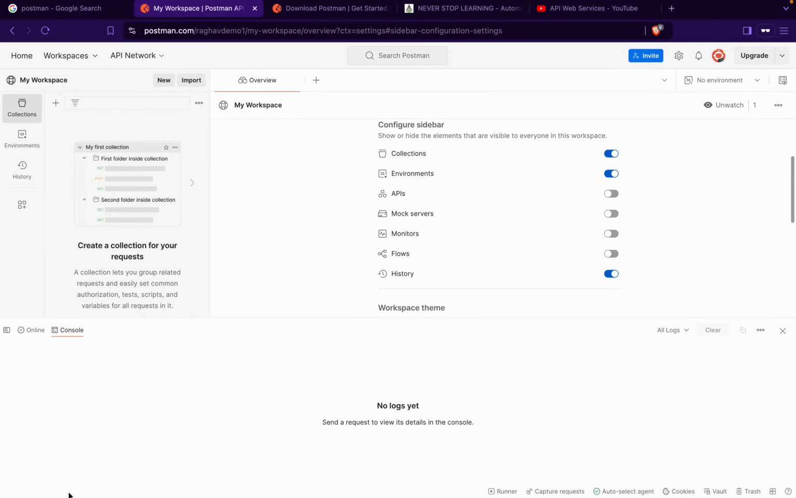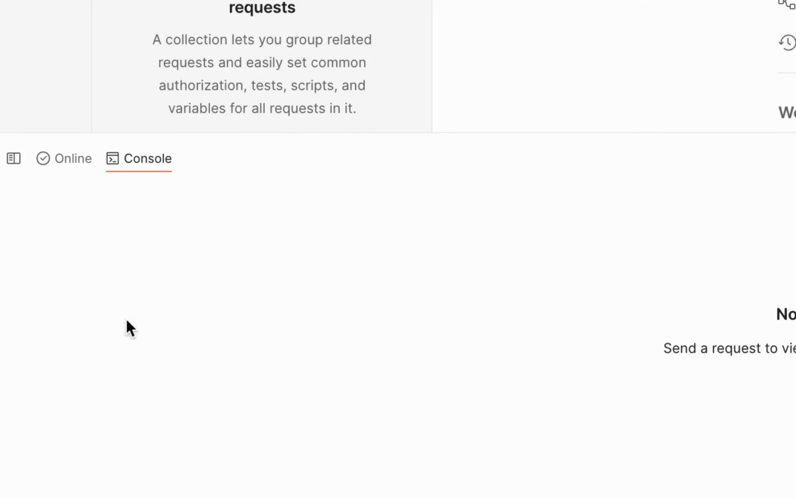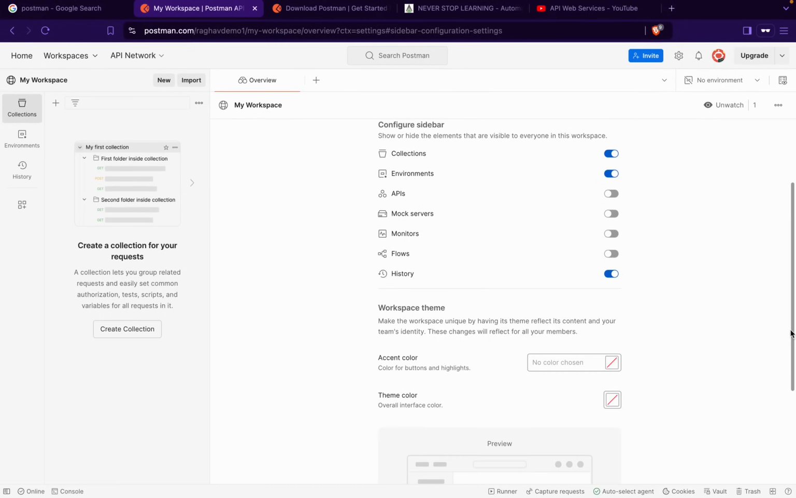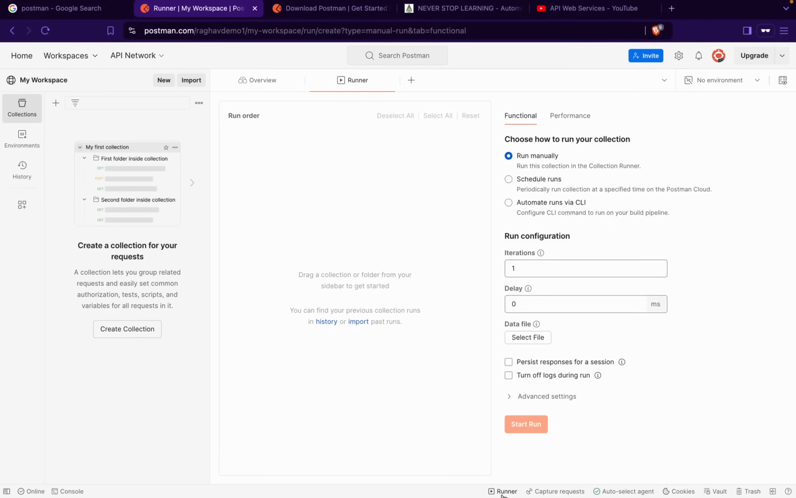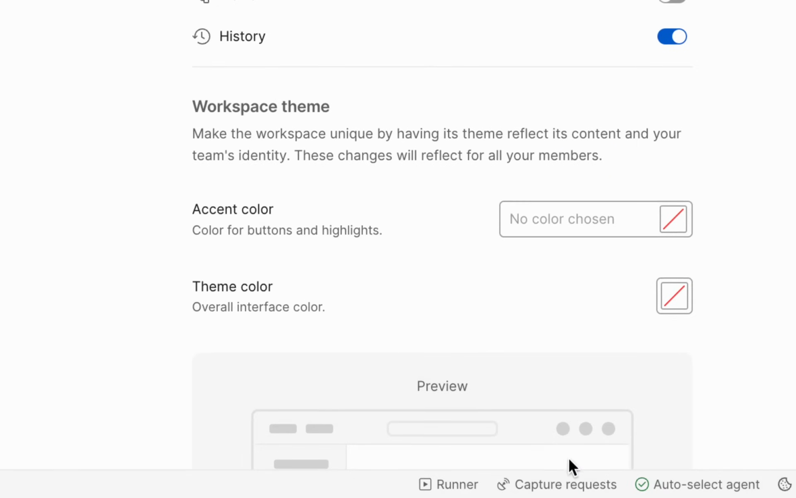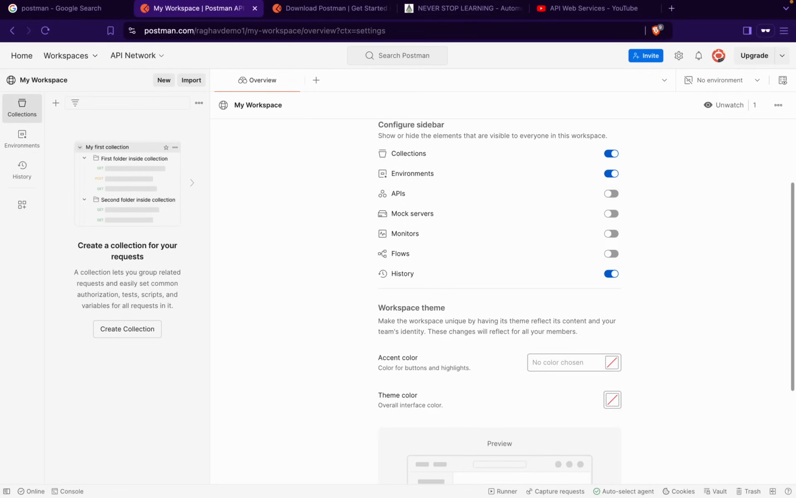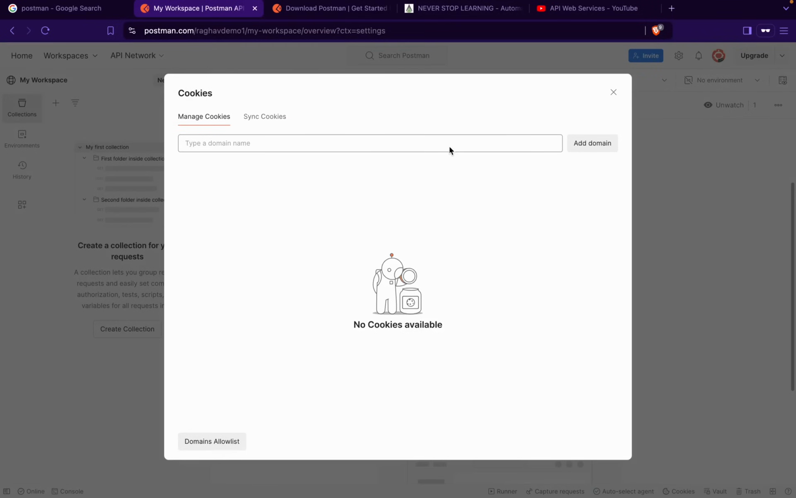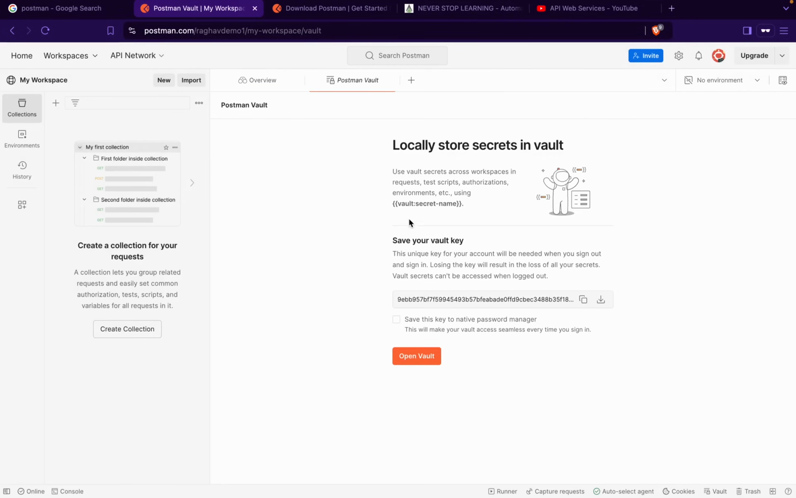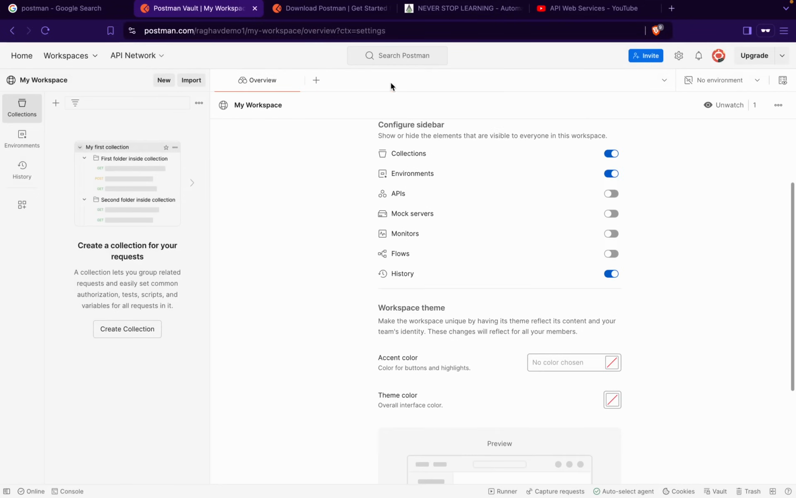Then this is console. So when we run our requests, we can see the console, and we can see the logs there, console logs. Then we have a runner here. So here this is a runner. This is a collection runner. We will learn about it later. Then we have an option to capture requests here, auto select agent. Then we have cookies here. You can manage and sync cookies. Then vault, in case you want to store some secrets, passwords, you can use the vault.